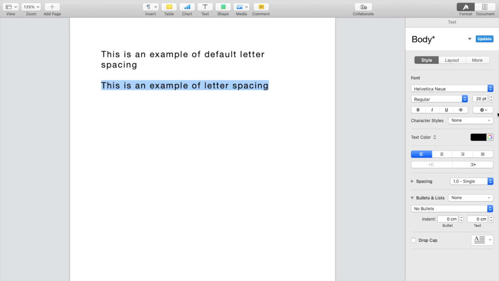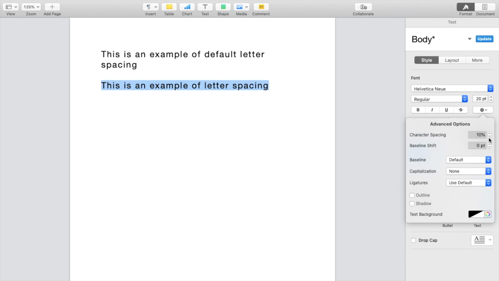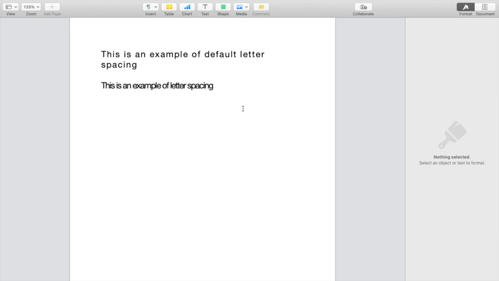Highlight this right here. Go to the little gear if you want to make it less. You can keep going down and make it less. You can actually make it negative if you want, making the letters a lot closer together. So pretty straightforward, pretty simple. But this is how to edit letter spacing here in the Pages application.